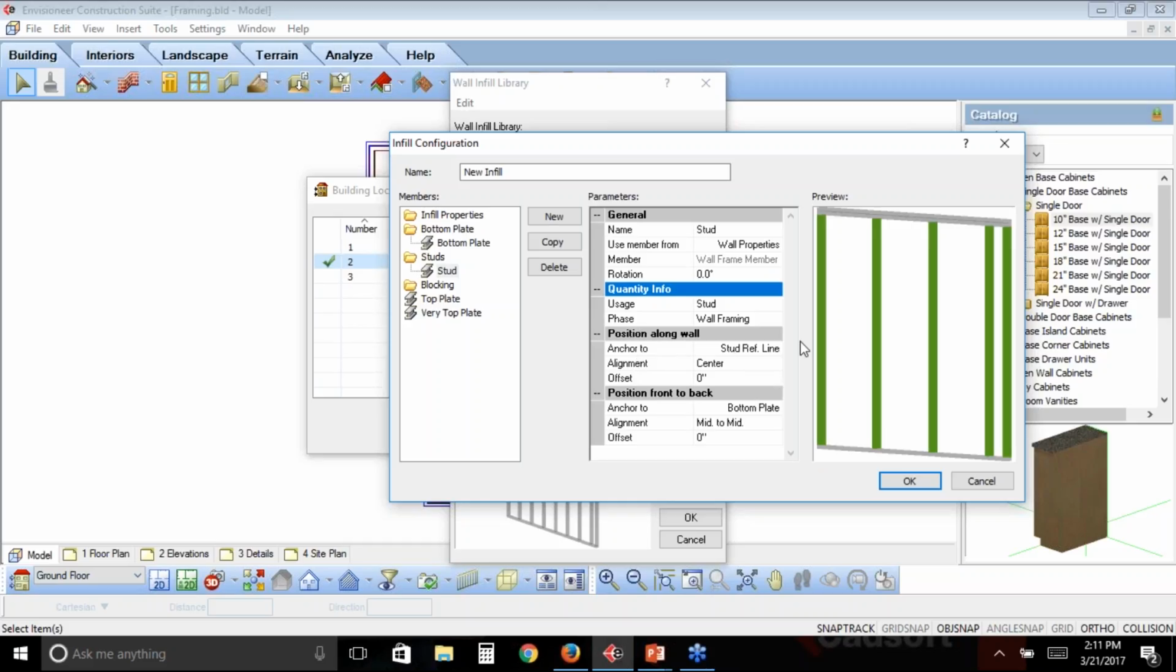So as I'm putting in these studs, how am I positioning it along the wall? I'm positioning them center line to the top plates that are already there. I could offset them a distance if I wanted to as well, so I could shift them out one way or the other. And as far as position front to back, I'm going midpoint to midpoint along the bottom plate. And again, I could offset them a distance.